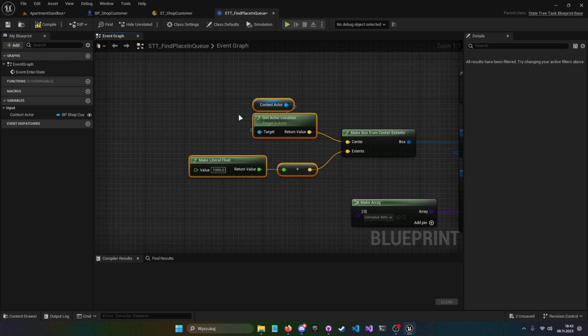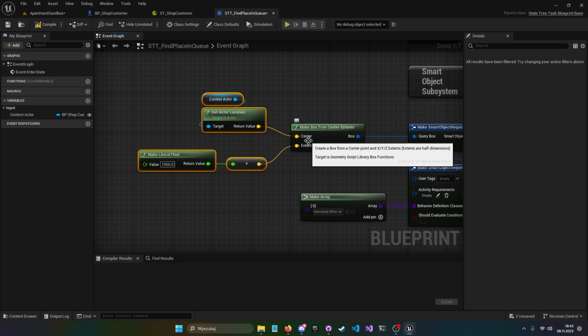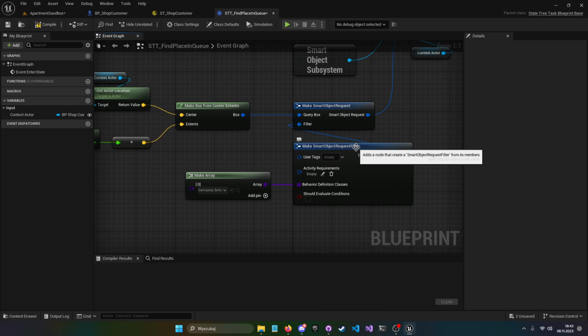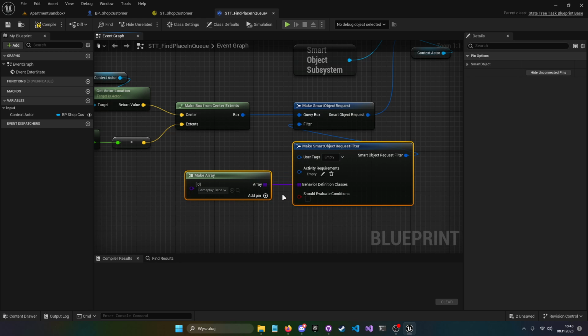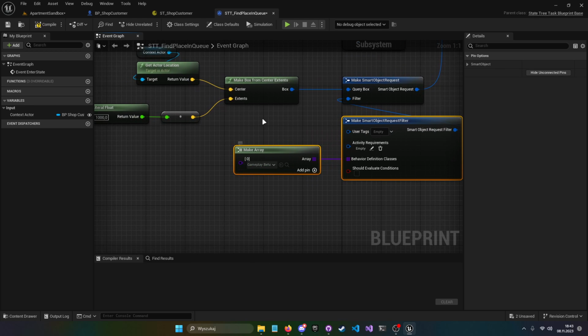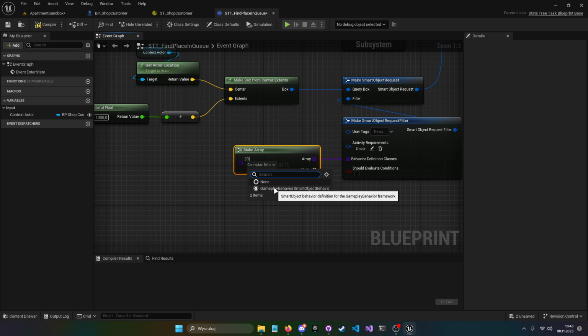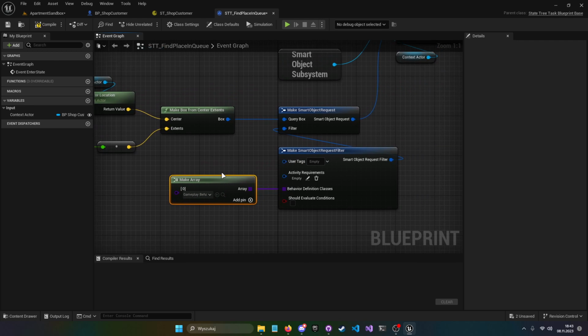This is of course self-explanatory, really. I won't explain that. And now we do make smart request filter. I think that in the future we will have more behavior definition classes, but for now we just have one. So this is kind of useless, but we gotta do that for it to work. And in make array, we just enter the one class that our plugin added, gameplay behavior, smart object behavior definition, blah blah blah, and we good here.